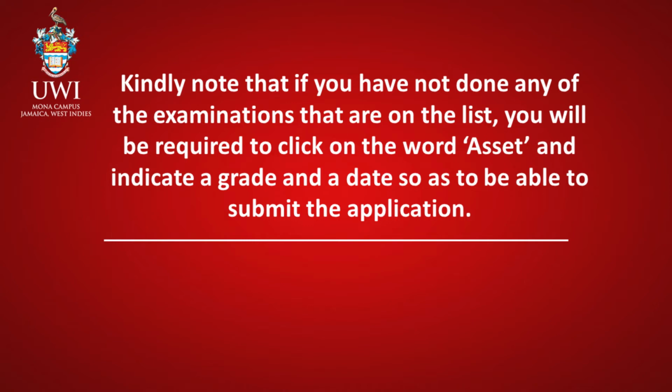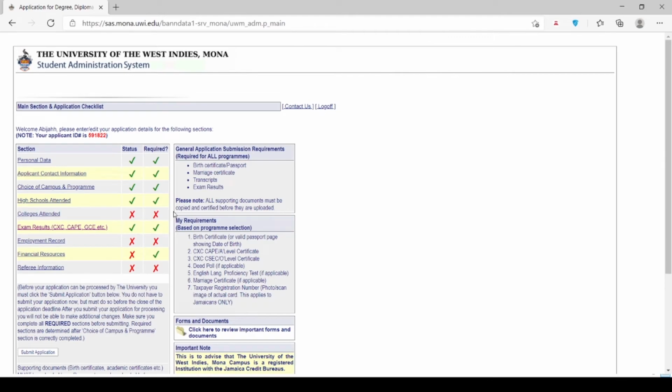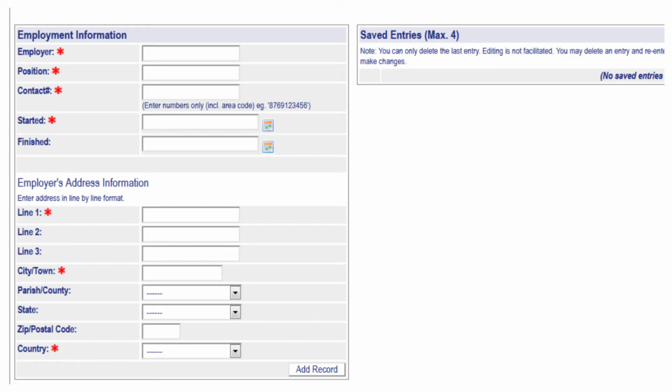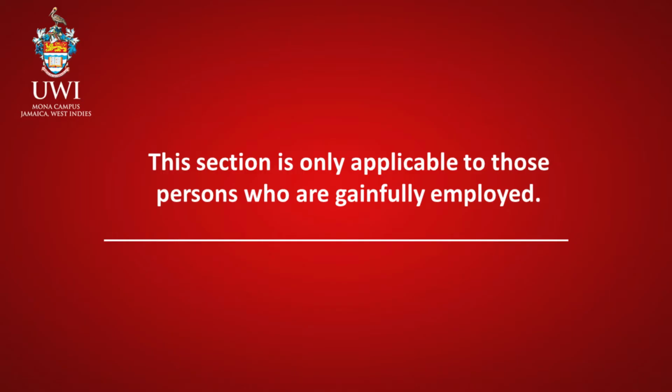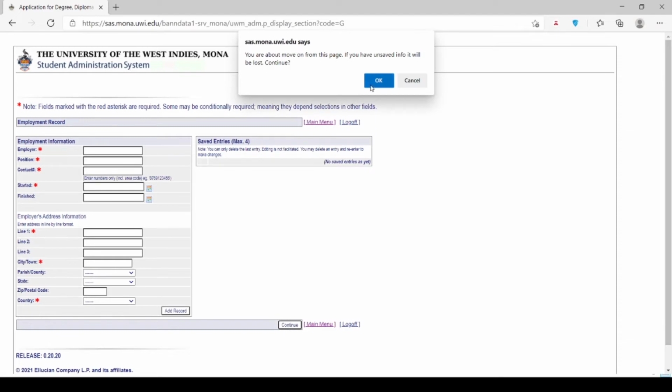Kindly note that if you have not done any of the examinations that are on the list, you will be required to click on the word Asset and indicate a grade and a date so as to be able to submit the application. Please click Continue in order to move on to the next page. Employment record. Note: fields marked with a red asterisk are required. This section is only applicable to those persons who are gainfully employed. Please click Continue in order to move on to the next page.